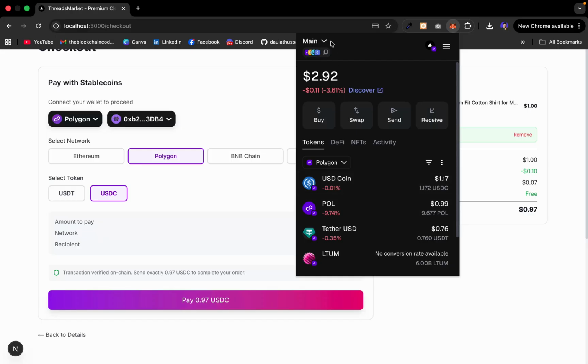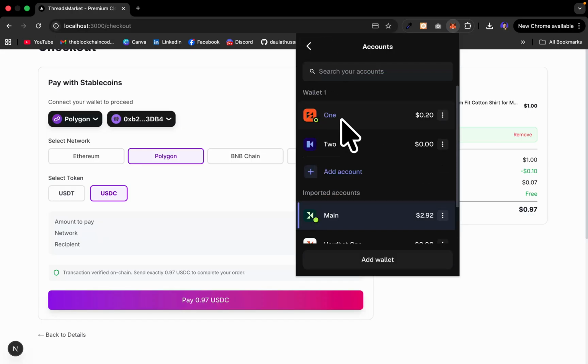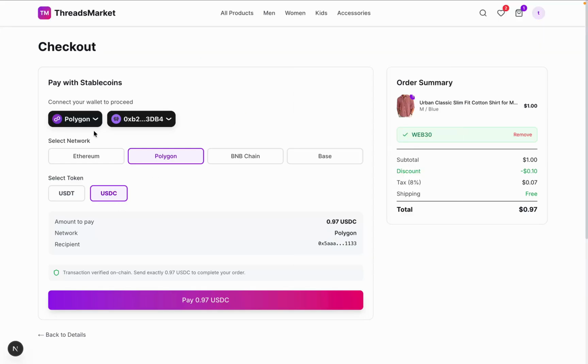And when I make the payment, I'm going to receive the payment in my account 1 because that's the payment receiver address. So that's what I will select and I'm using Polygon. I click on this pay and it's going to make the payment. Just wait, the payment is happening. It's going to open my MetaMask.